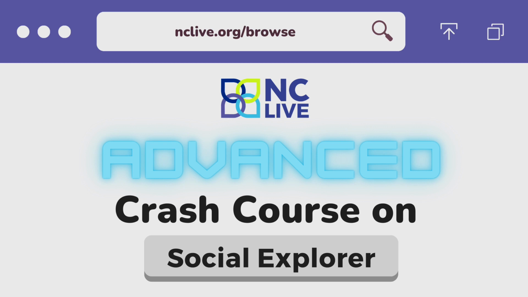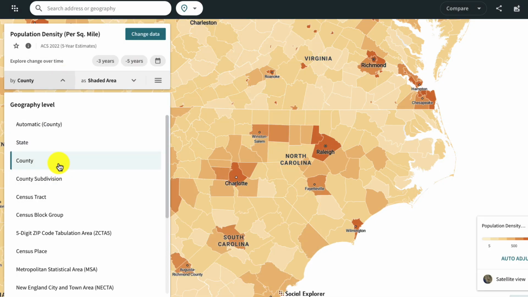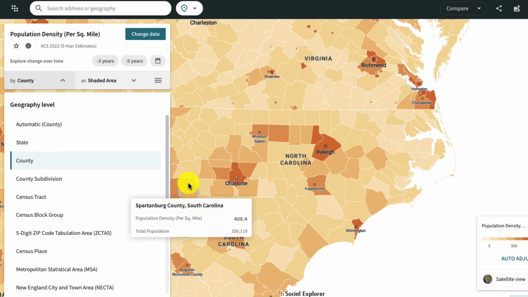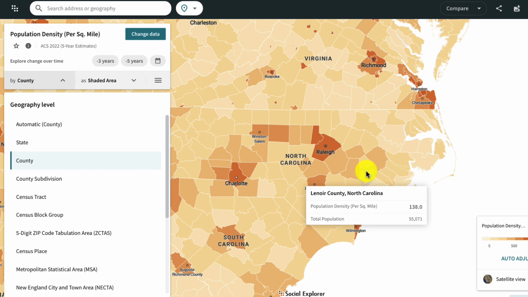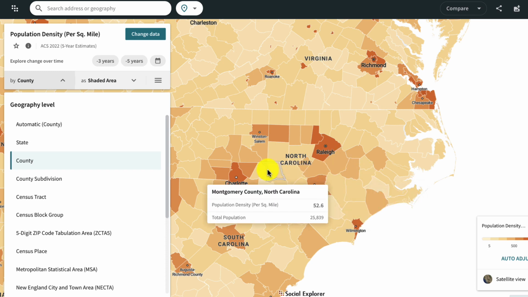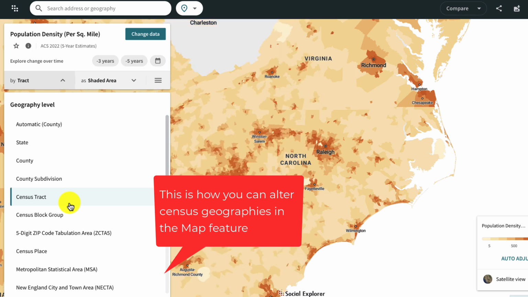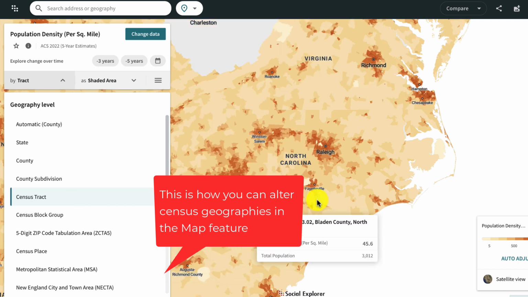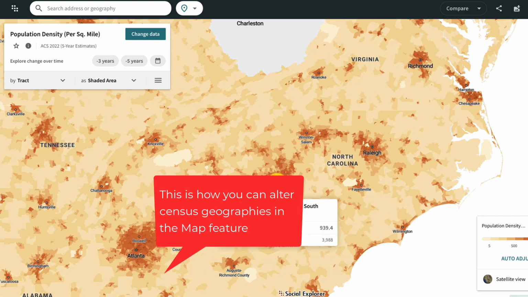Jeff Essick, GIS librarian from NC State, will share what census data is available in Social Explorer. Before we jump into this crash course, we will cover census geographies and how they impact your searches in Social Explorer. The U.S. Census Bureau divides the country into various geographic units to collect and present data. These divisions help organize data in a way that's useful for different kinds of analysis. Here are the key geographies you should know.